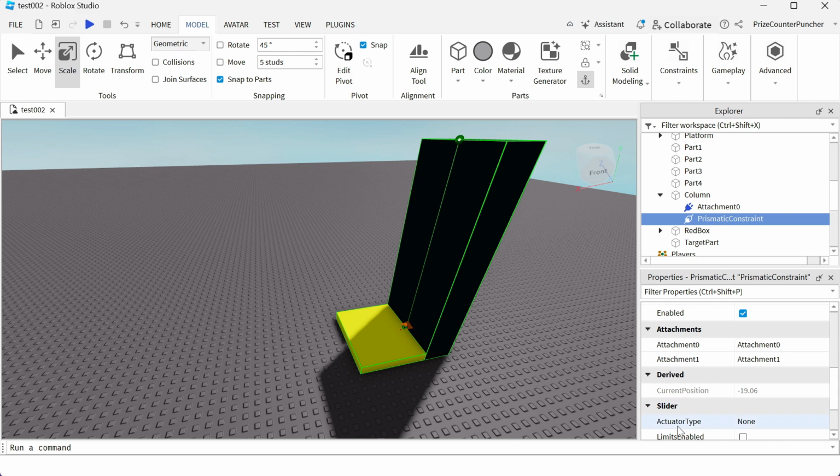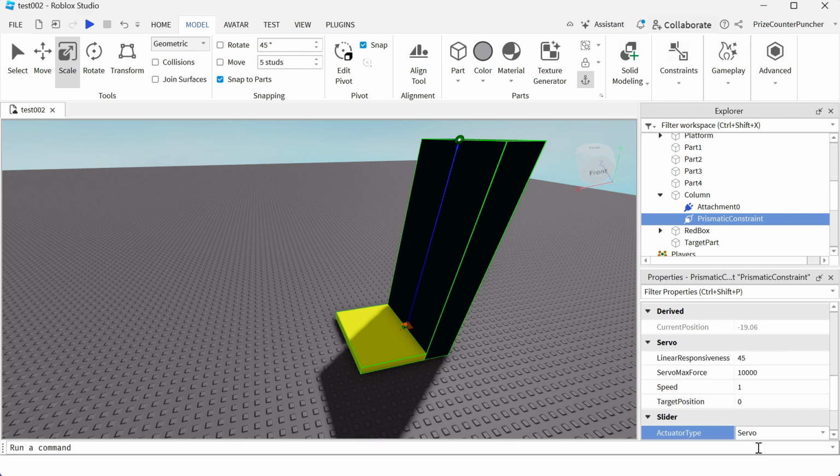You want to go to the actuator type. Instead of none, click on that and change it to servo. So we're adding a servo motor to this constraint, and the servo motor is going to move our platform. What the servo motor is going to do is move our platform from the current position, which is -19, to our target position, which is at position 0. That is where attachment 0 is.